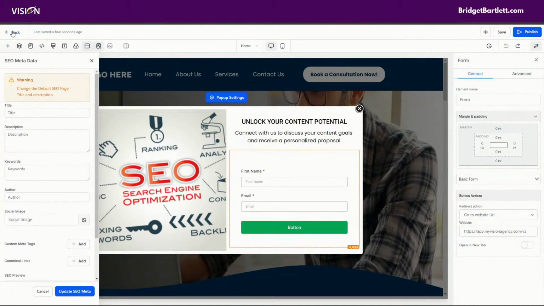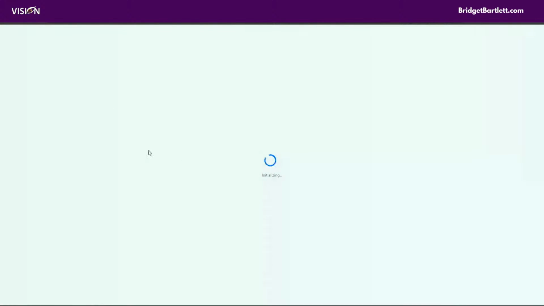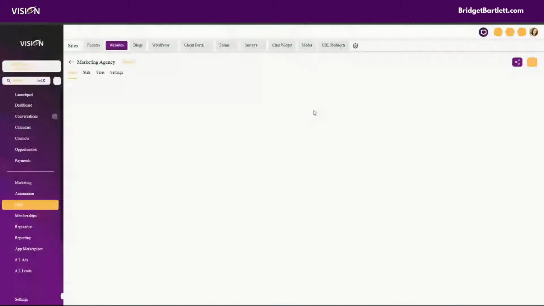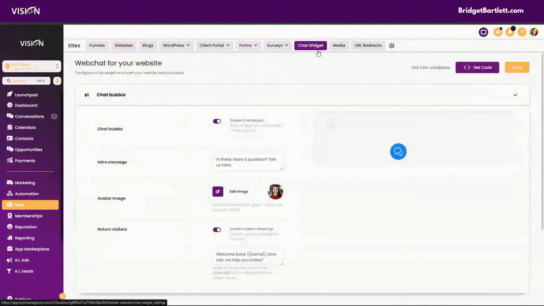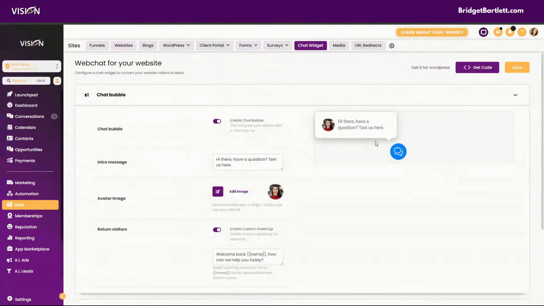Now I'm going to go back to our website builder here, and you will see that if I go up here, now you'll see the chat widget. Okay, so what I want to do is go into the chat widget, and you can see this is a really cool chat widget that you can just have in the bottom right hand corner. There's literally no coding involved here, as long as you're putting this in a HighLevel website.